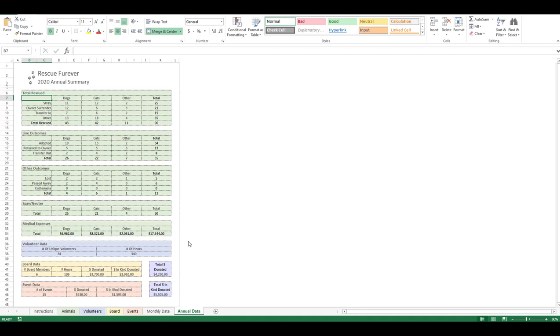By only entering in the amount of money you spent on medical expenses can help with grant applications for medical funding. Down here you'll notice on the right that I have a couple of purple boxes that are adding the money and in-kind that was donated from board members and events. This tab will be updating throughout the year so you can always check to see how you're doing.